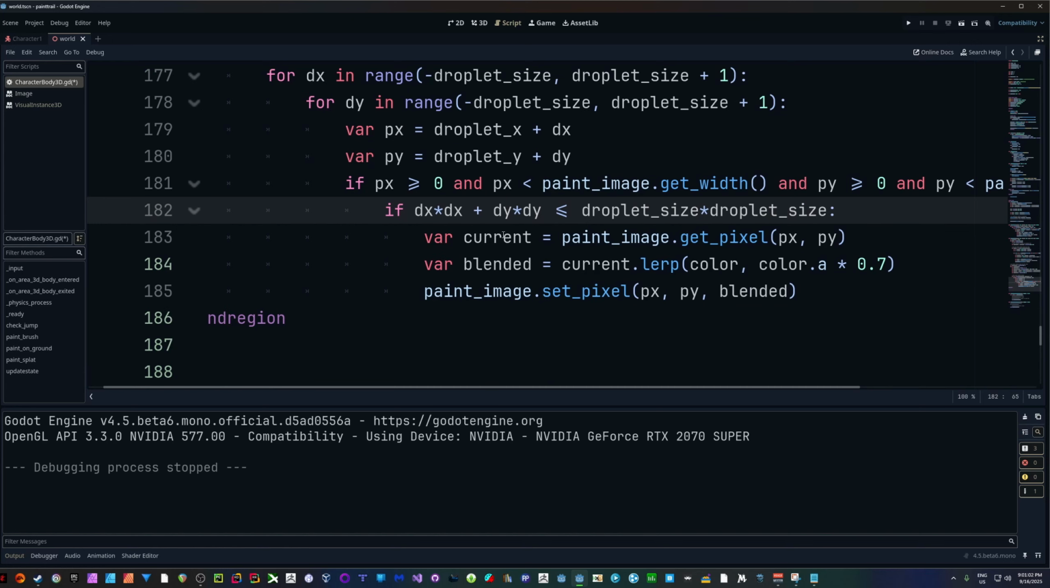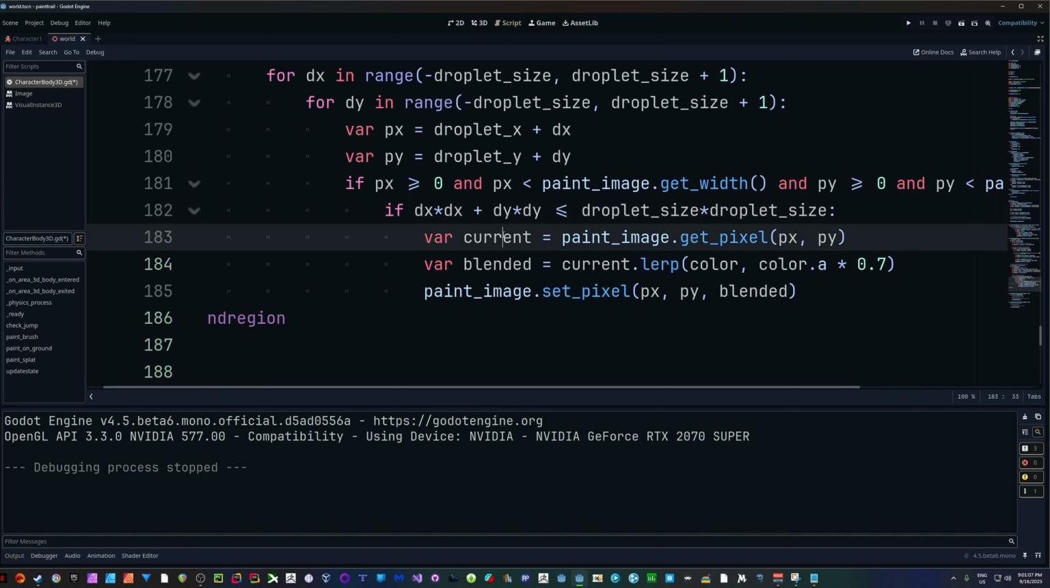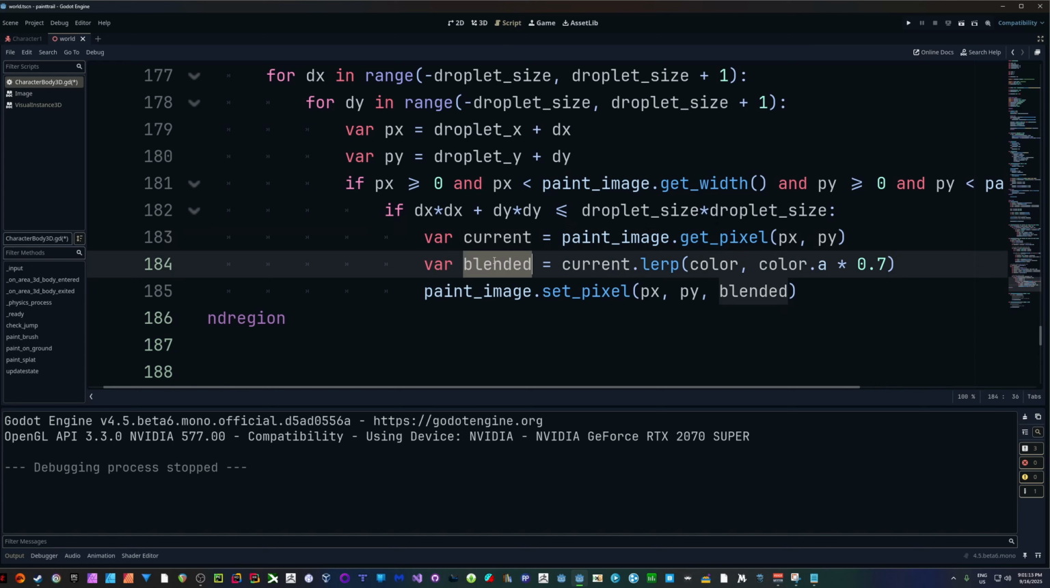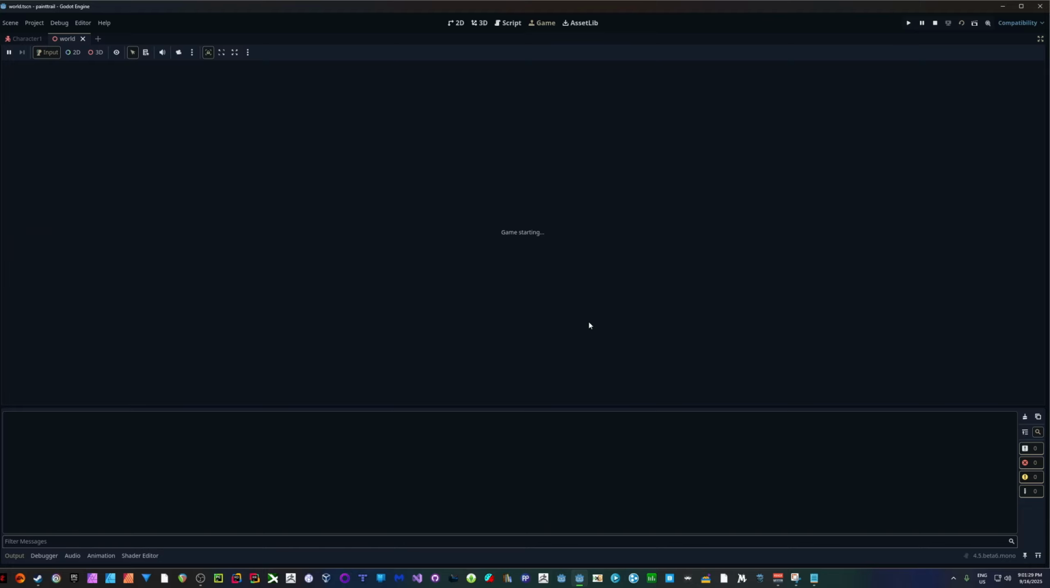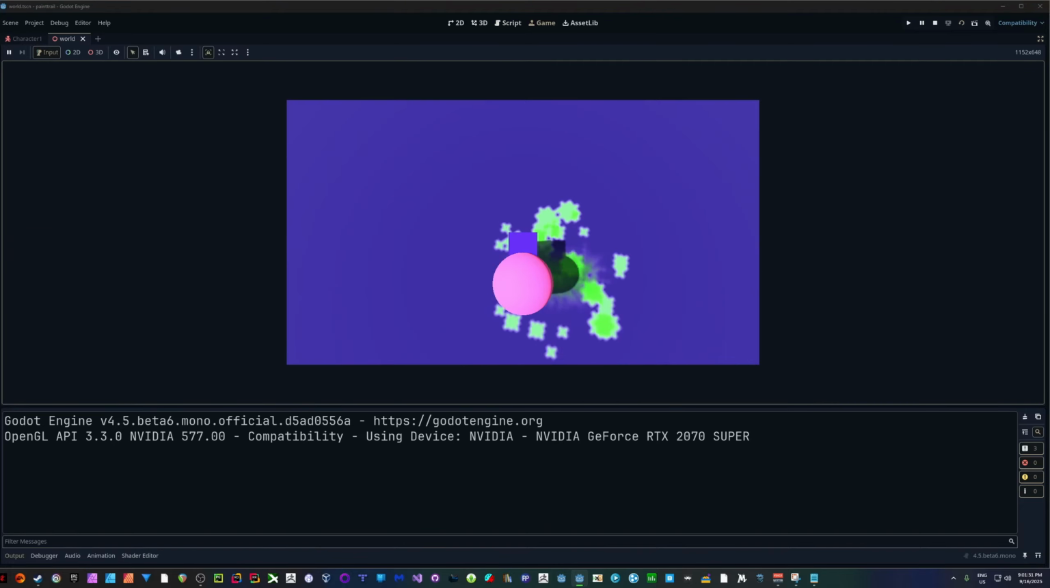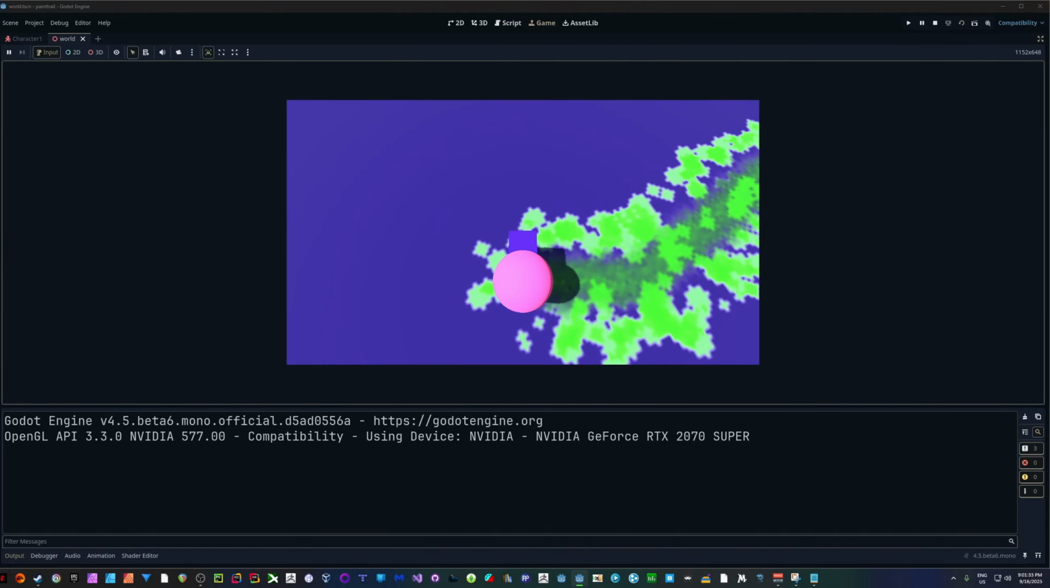Then we can go ahead and we're actually going to set our pixel now. And again, this is stuff we've already done. Current is going to be our paint image, get pixel, our px and py. Our blended variable is going to be current.lerp, color A times 0.7. And our paint image, we're going to set that pixel for px, py, and set it to the blended. Right, and with that set, we now have this as our result.